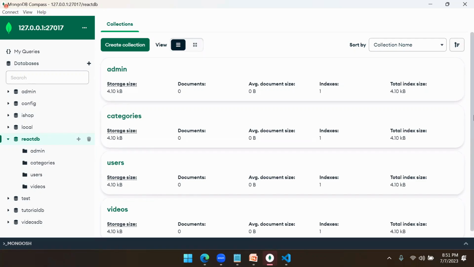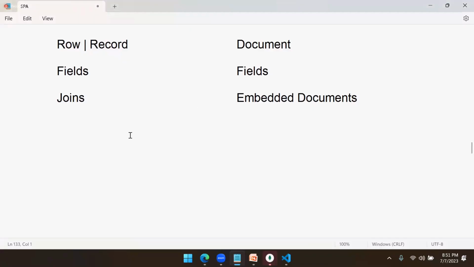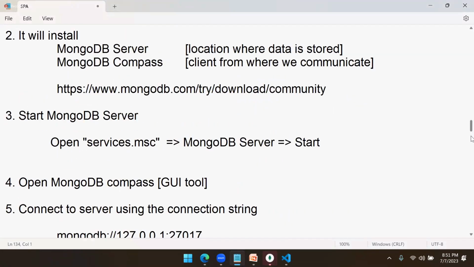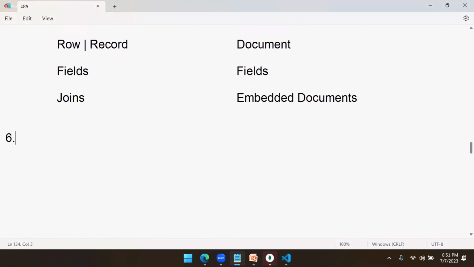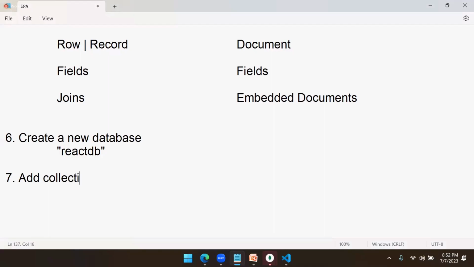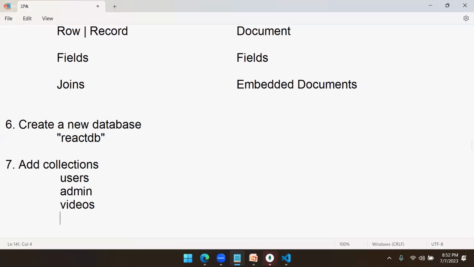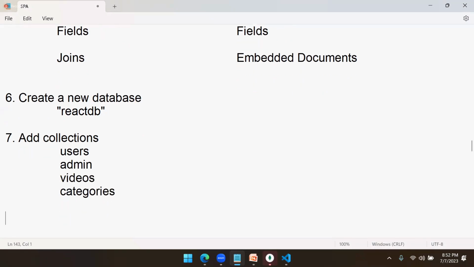So this is a simple process actually. That means you see now what we have to do. The next step is, after doing that, create a new database. The database is ReactDB. Then here we will add collections. The collections are users, admin, videos, and categories. Like this, we have the collections.